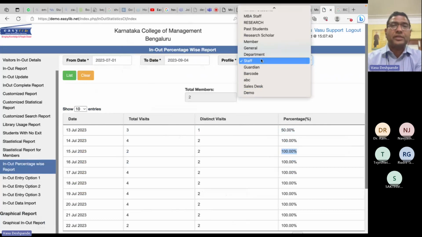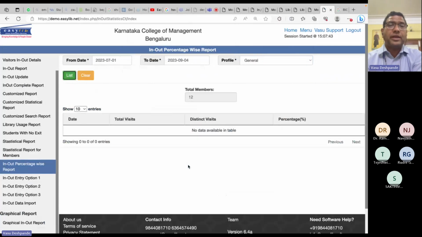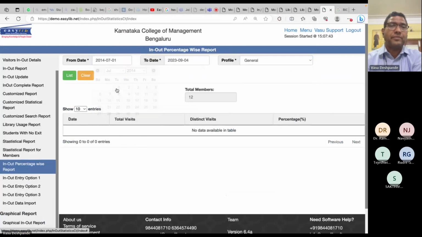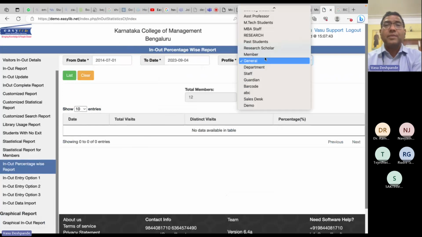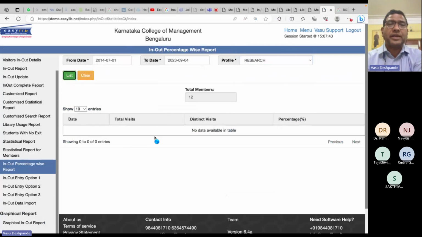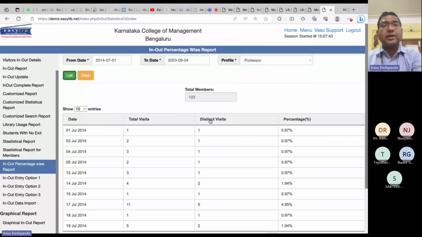On the other hand, if you take the general student, let me see if there is any data for the students here. It shows, okay, no data available. So let me choose a slightly longer period to see if anything is available. Okay, no data for general either. Probably they are entered as something like research. Let me see if there is any data. Okay, nothing is there. So basically what it does is it goes and finds out how many people there are.